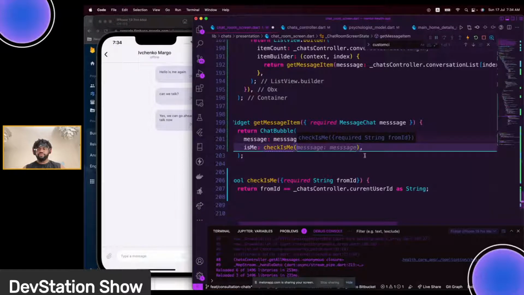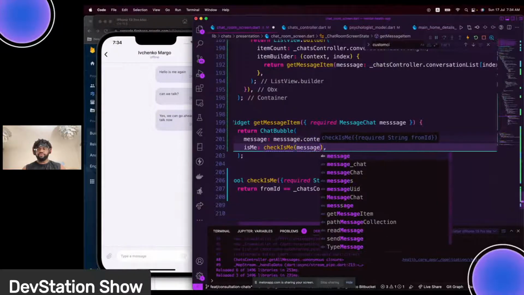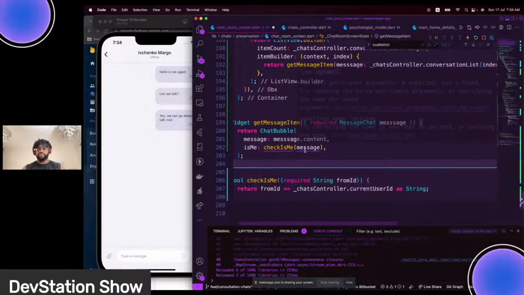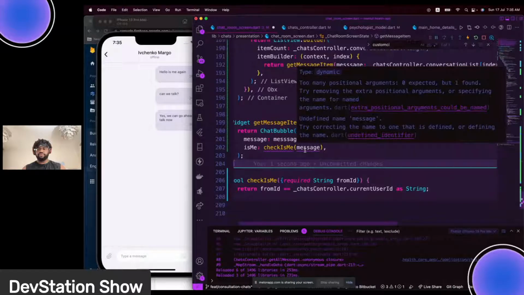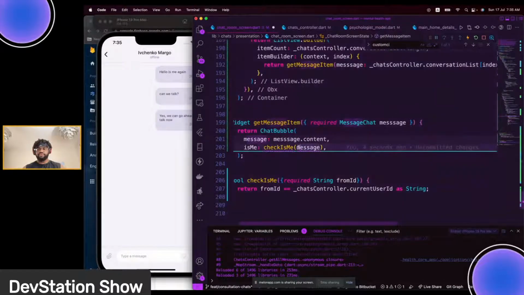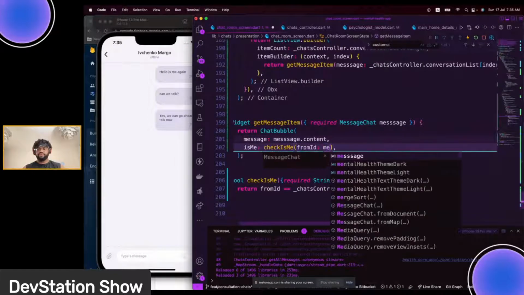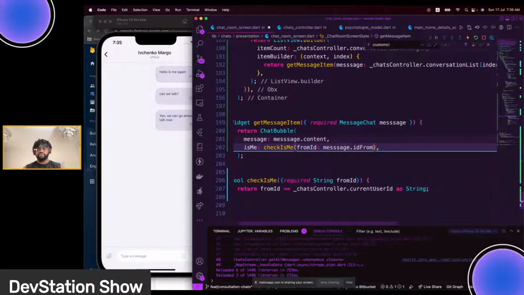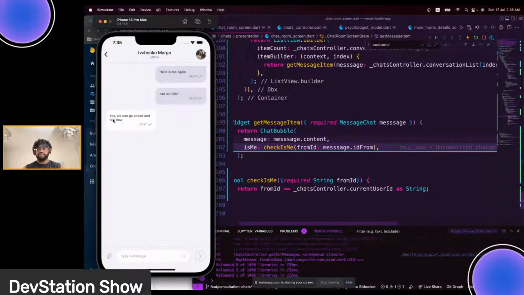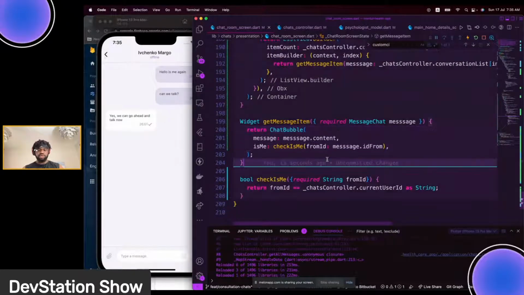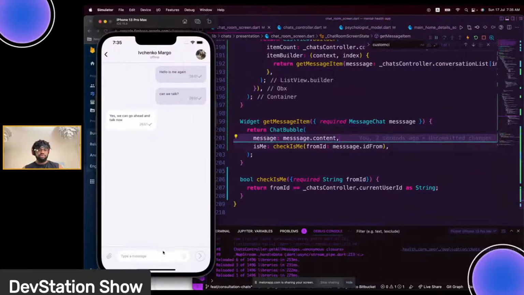And we're going to say message dot, okay, should be from ID. So we have message dot ID from. Go ahead and save that. And you see, that is working. That basically moved this to the left hand side because this message is coming from our psychologist and not from me. That's why we moved it to the left hand side. That was working. Let's go ahead and tap our own message again.